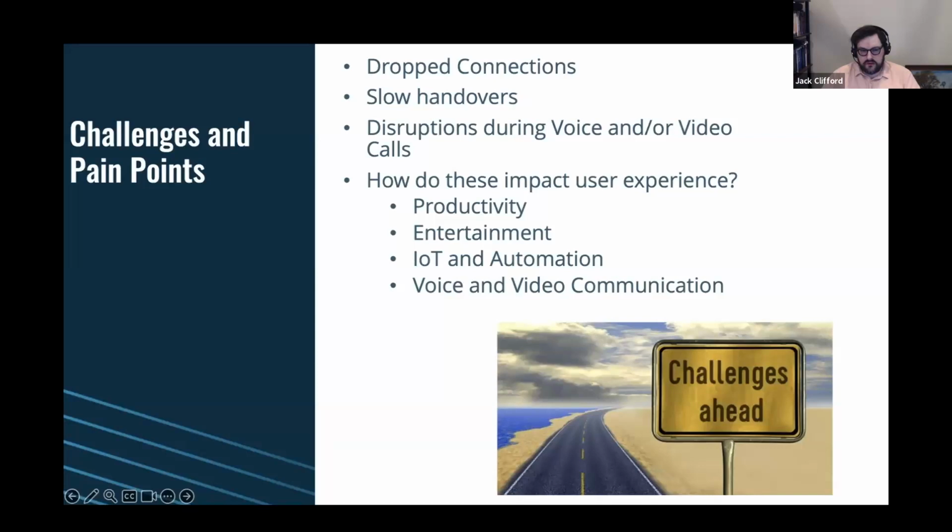If you are stuck to an AP, like your client becomes a sticky client and it's not roaming to another AP, as you get further away from that AP and your signal strength gets lower and lower, your connectivity to that AP is not as solid as it once was. So you're going to start seeing latency issues, a lot of retries happening, and just overall poor connection.